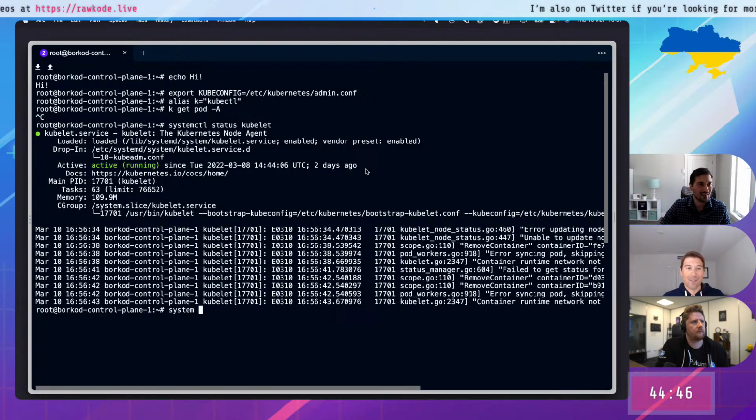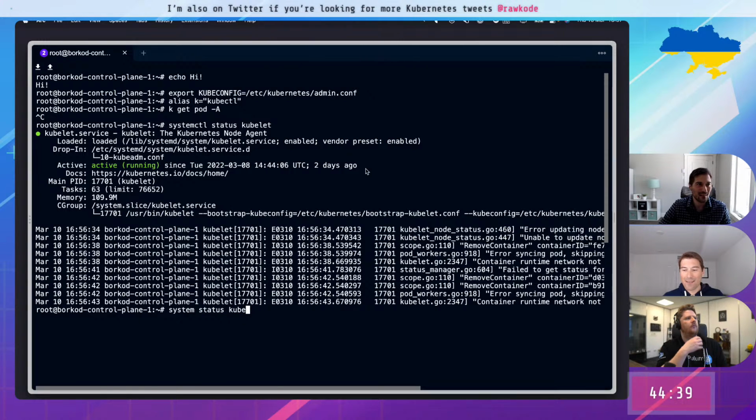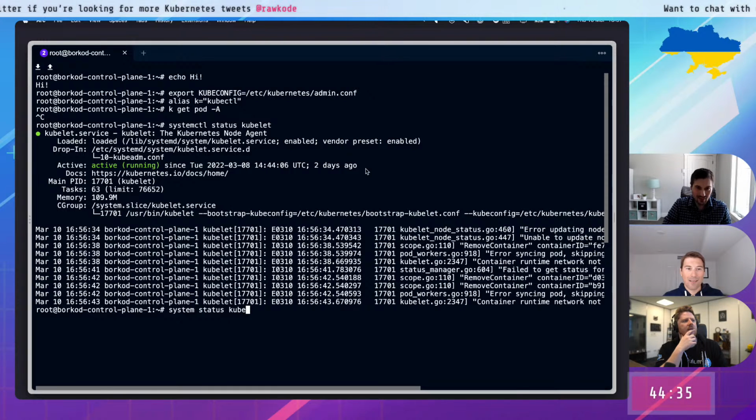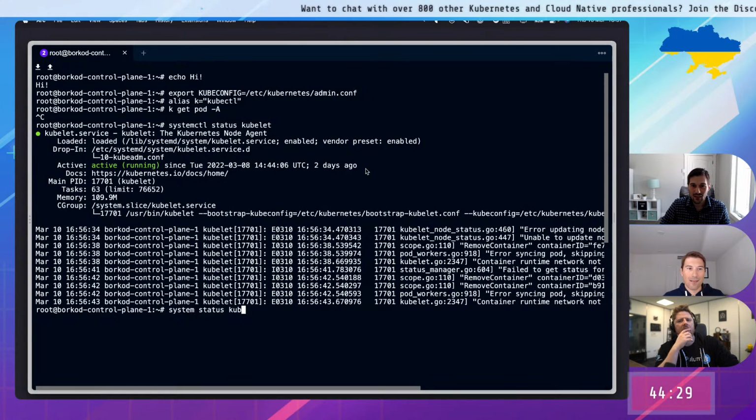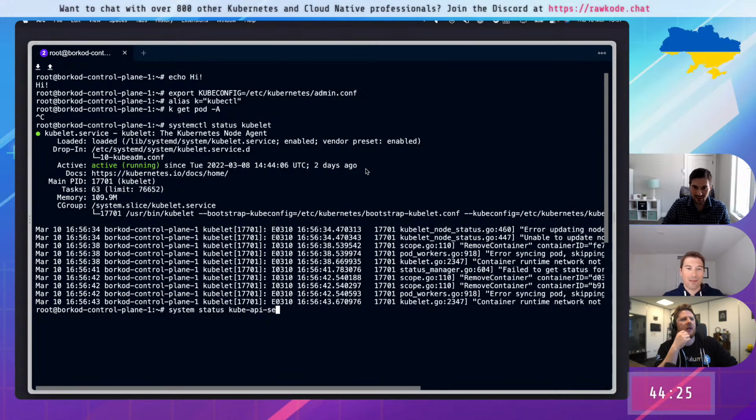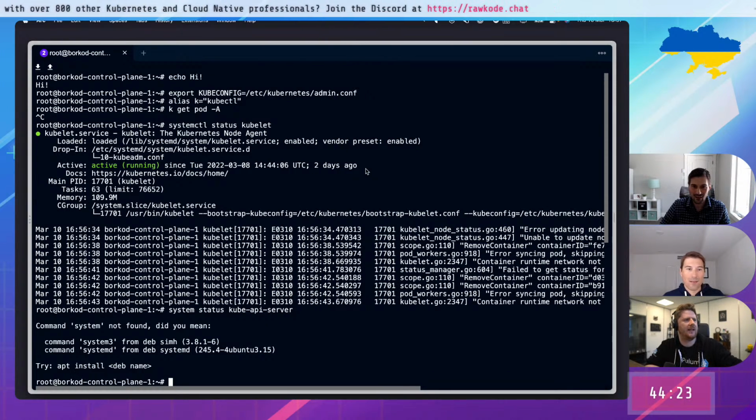Is it kubectl? You forgot the ctl. systemctl status kubelet, or are you trying to check something else? Well, the kube API server. Yeah, that runs under a static manifest, so there won't be a systemd service. But we do have some error messages.